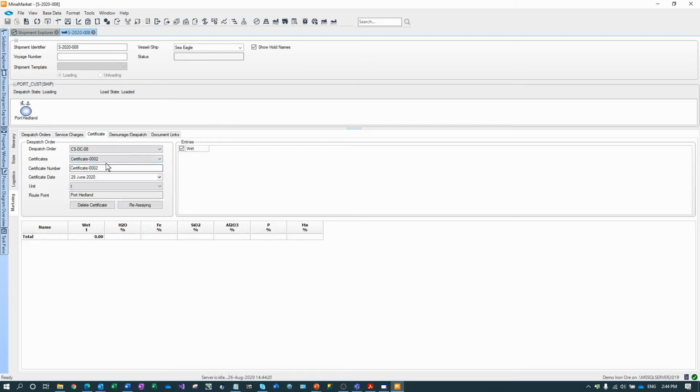What we have to do is create a certificate. We pick the dispatch order. So let's start from the beginning. We pick a dispatch order that we're assigning it to. It creates a certificate number for us, and we can edit the number. We can allocate the certificate date for it, and then here we see a summary total. You can have one or many certificates that you apply. So let's create a new one.